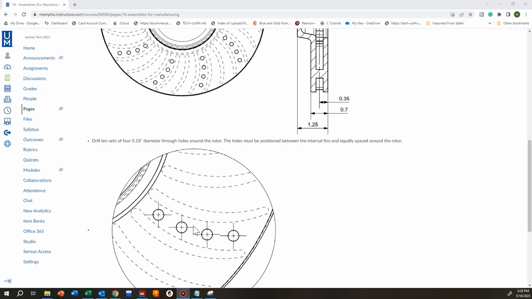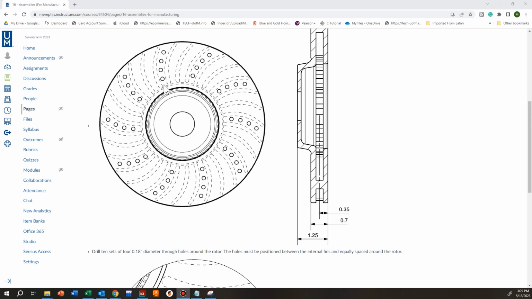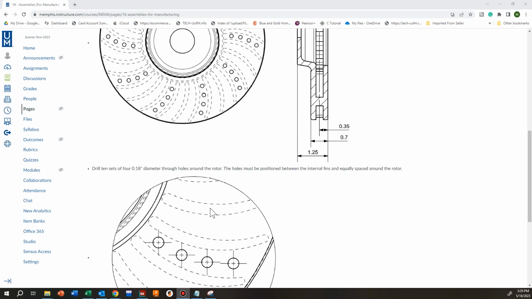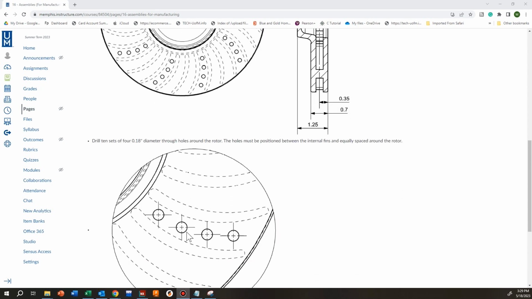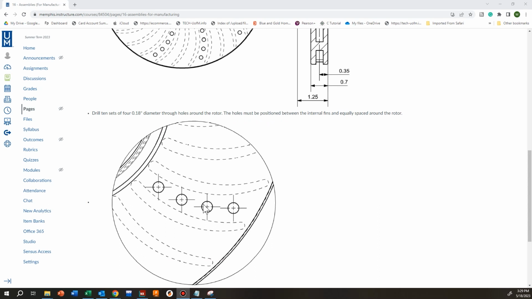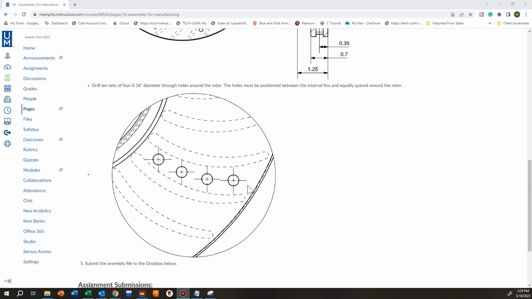And then there are 10 sets of these, and they are equally spaced around the rotor. We're not given dimensions on the location of these. What we're told is that they have to be placed in between the internal fins, and they need to be equally spaced around the rotor. So we'll make some adjustments here when we come to make those.